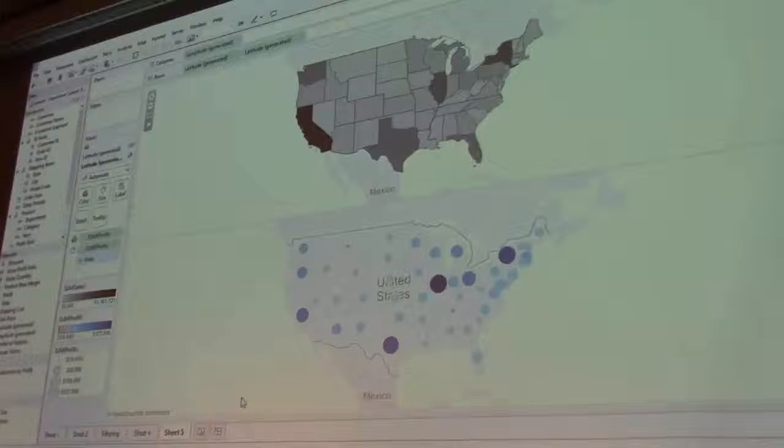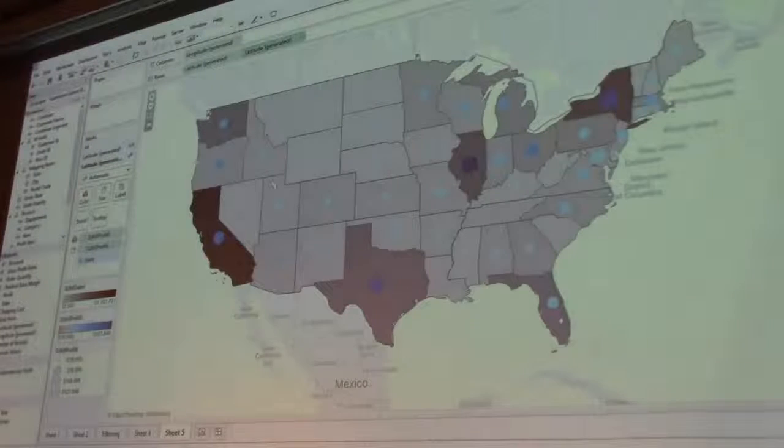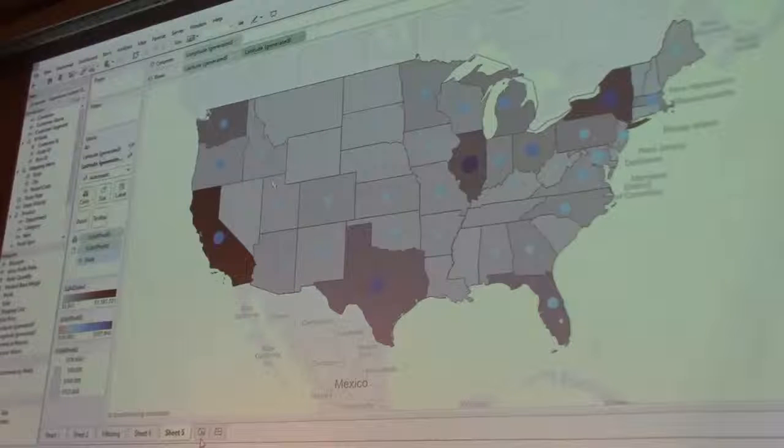All right, next step. This is how we create our dual axis map. We right click on the second measure and go down to dual axis here. So right click to bring up your menu, select dual axis. And there we have one map that's plopped on top of another map. We can tell which states have a lot of sales. We can tell which states are profitable as well, and which states are unprofitable, like Montana and Tennessee.